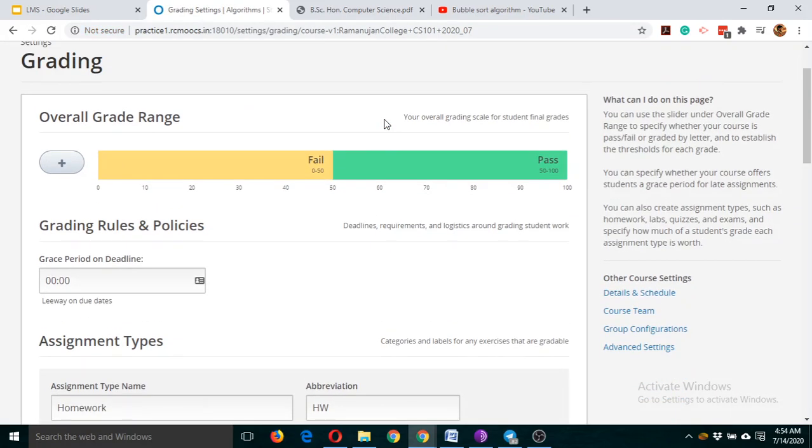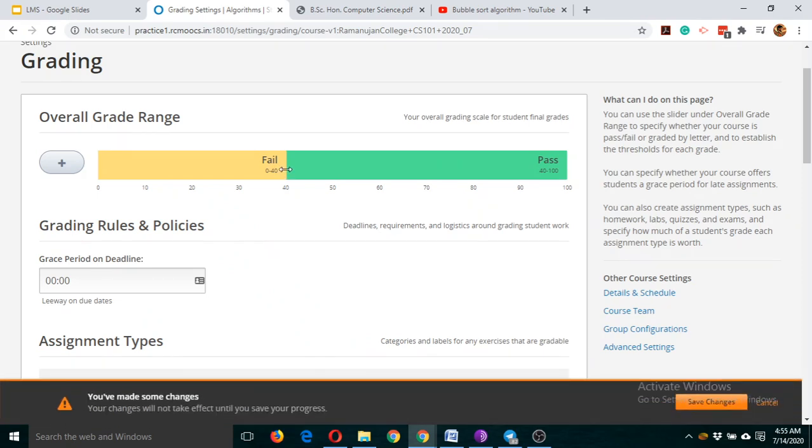Okay, so as you must have seen, we have put the minimum qualifying marks to be 40, so you can adjust that here. Suppose you want to make it 40, then just drag it, and if you want to make it 60, then drag here. Okay, so you can choose your passing criteria by dragging these portions.